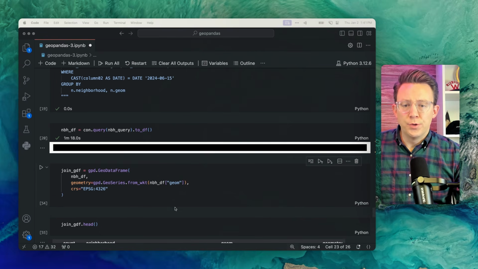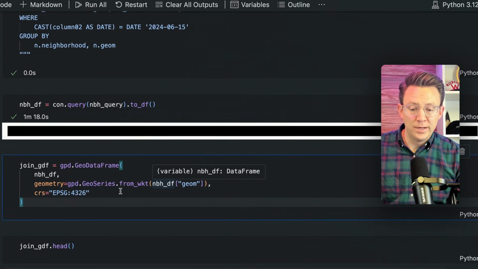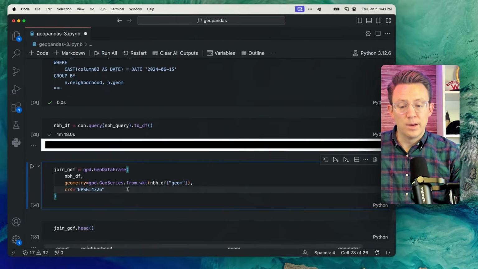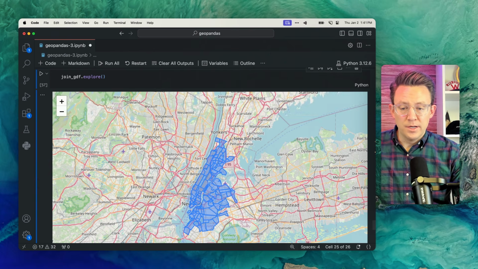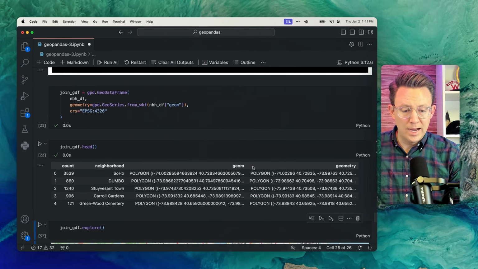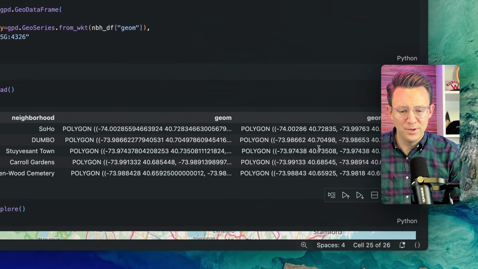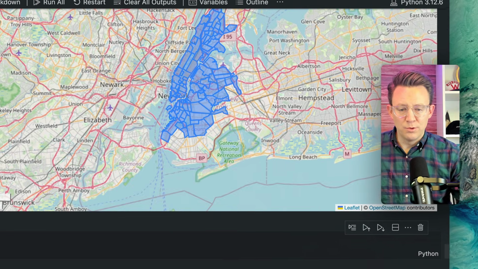So it looks like our join completed here. What we can do now is we have this neighborhood data frame. We're going to obviously use the geometry from that to turn that into the proper geometry. We can see our values here, all the different values in our actual geometry value, which is going to be the one that we need to use to map with. And then we can just explore that data here.